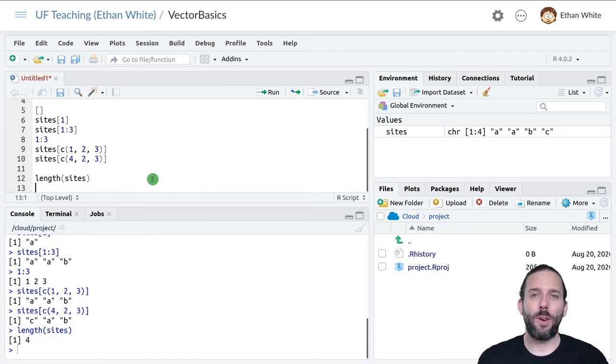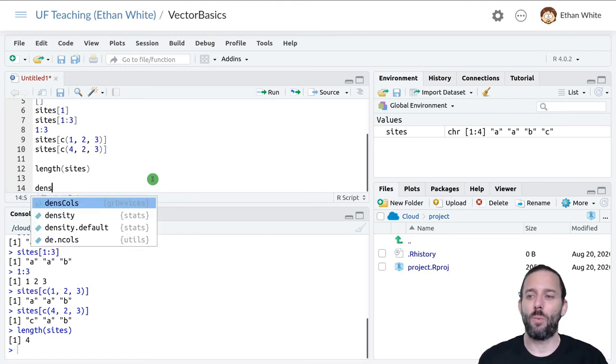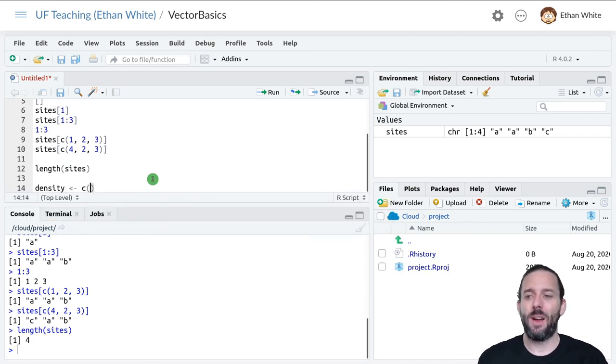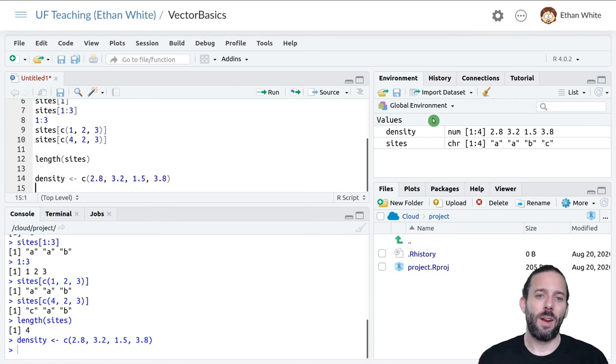There are also a whole class of functions for calculating summary statistics from vectors. So let's, for example, create a vector of population densities. We'll call it density. And then to that, we're going to assign a vector, but this time it will be a numeric vector, so it will hold numbers. And so let's say our population densities are 2.8, 3.2, 1.5, and 3.8. If we run that, we can see we've now got a vector of densities that has four items, which are these four numbers.